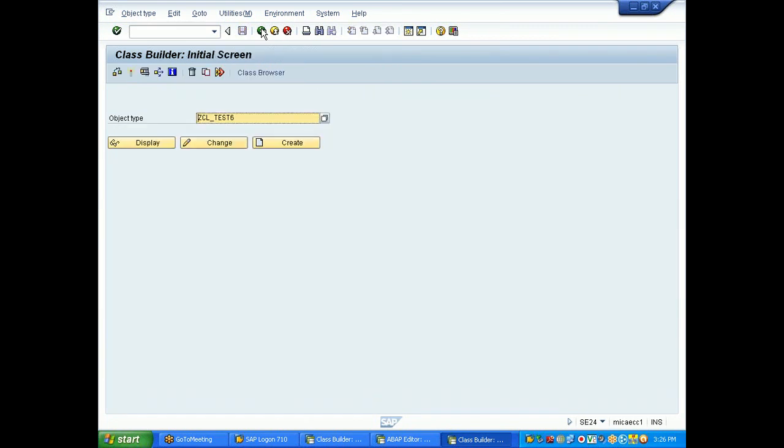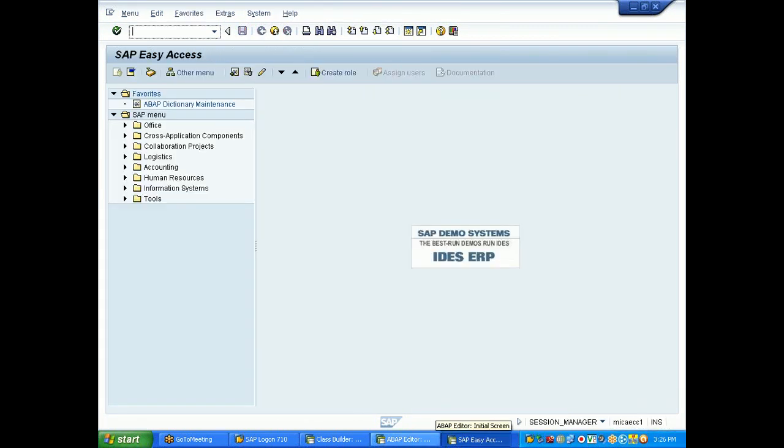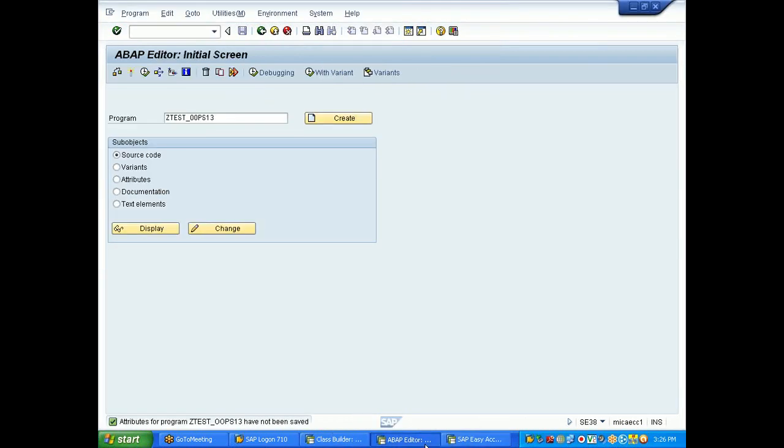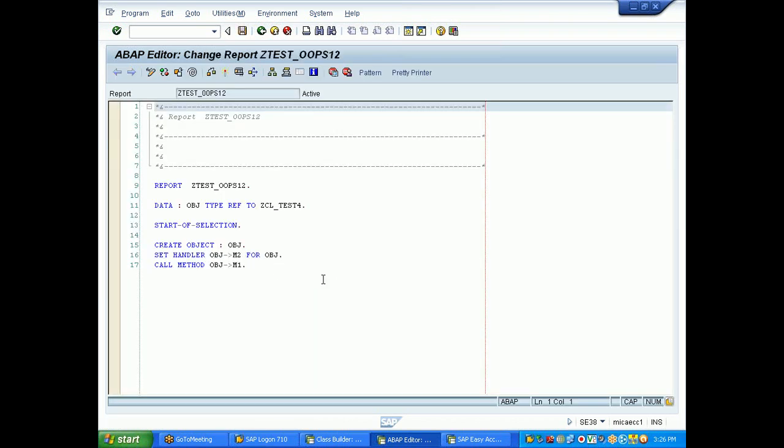Come back. So now we have two classes. Now I will try to call the previous program. I will go here. Now I will give object 5. So in this is an object. What I will say here, I will declare object 1 type ref to ZCL5.